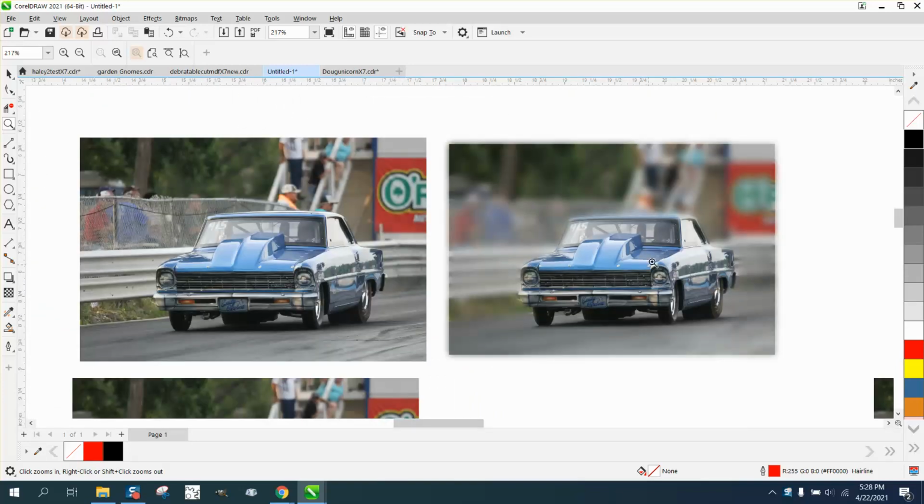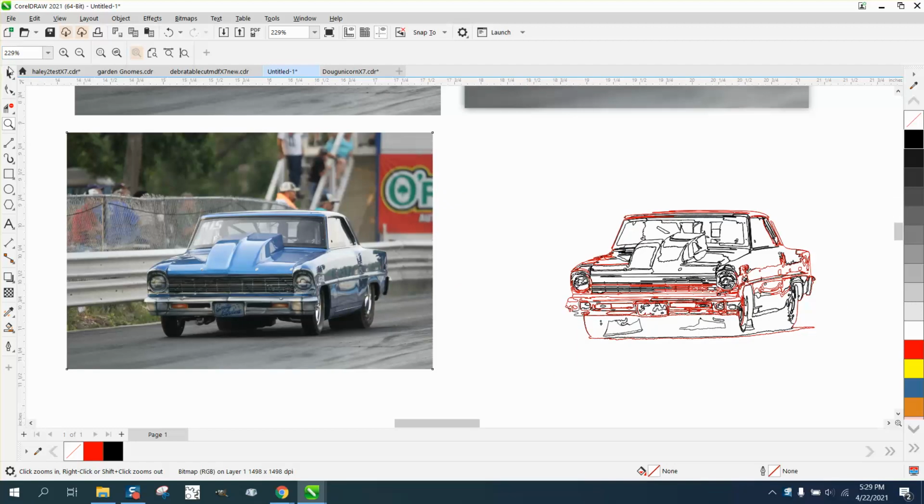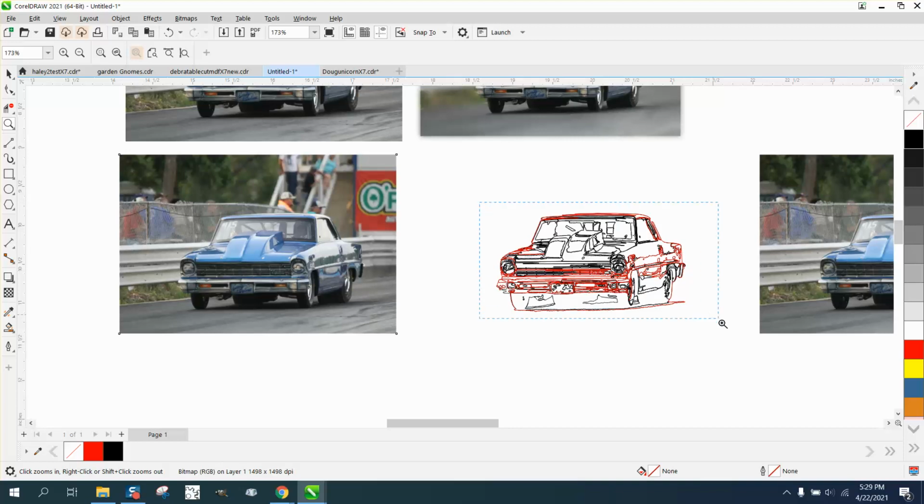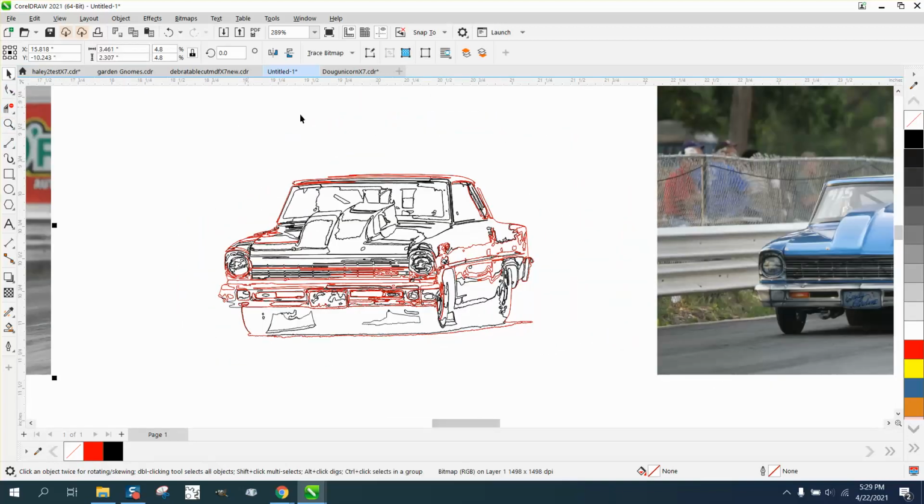If you look at these two pictures, this is the original and this is a fuzzy one. It's not perfect, and some of the experts are going to question my way to do this. I'm not going to leave out any of the steps. So I took the original and I traced it. It took a little while because there's a lot in there. Then I ungrouped it and deleted everything but the car. And I used the boundary tool, and the boundary tool made this mess.